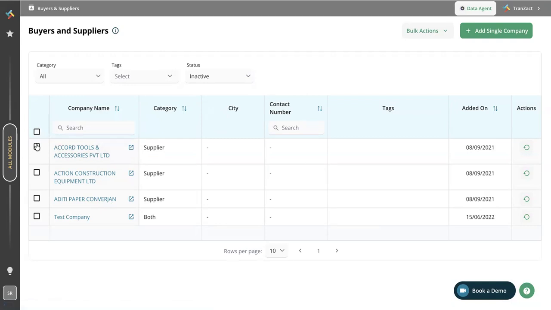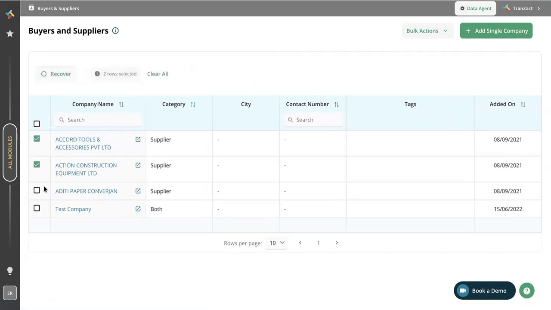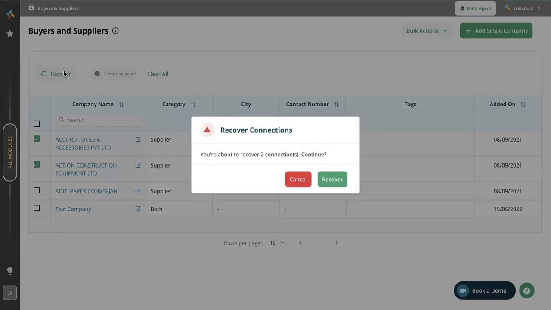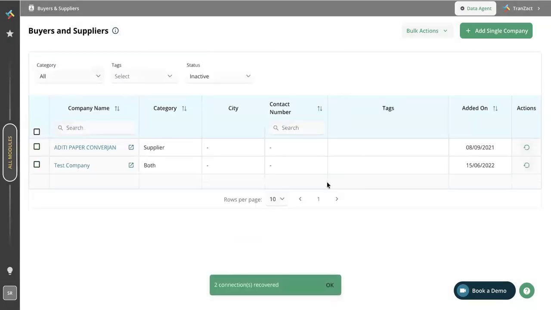How? You can select this particular checkbox and here you will see an option to recover. So for example, these two, I'm simply going ahead and clicking on recover. Now it is added back to active and I can go ahead and make the transaction from them. Or single also you can do. Here is the recover option. From here you can simply click and recover the same.